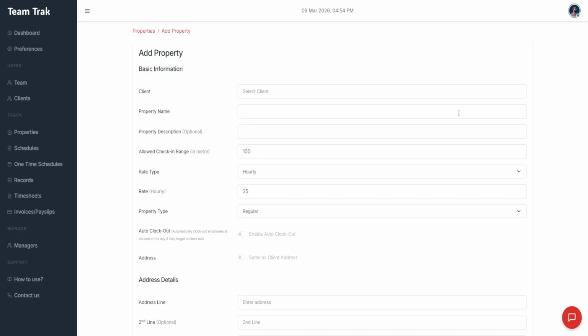Then you can name the property for easy reporting. You can enter a description of the property if you would like. You can enter an allowed check-in range. As Team-Trak is built upon the functionality of GPS verification, you can set the range in which a clock-in is approved. If it is a large site, you may allow for a larger range. If it is a smaller site, such as a residential building, this may be smaller.